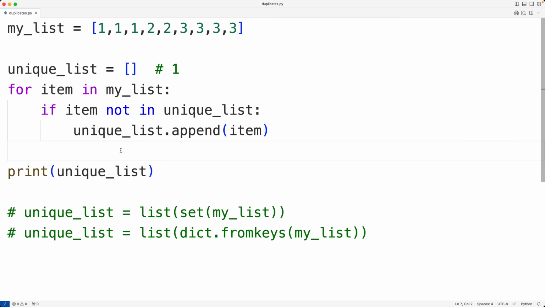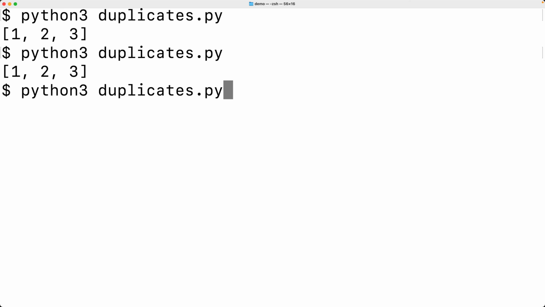So if we save this and give it a try, we'll get here the unique items of our list 1, 2, 3. And so this is how we can remove the duplicate items from a list using Python.